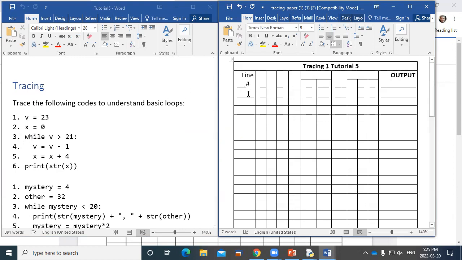So at line 1, we've got variable V, and at line 1, variable V has a value of 23. That's the only thing that happens at line 1, right? Line 1, we created a variable V and put a value in it. Line 2, anything happen to V in line 2? No, V stays the same. But we got a new variable, which is X, and X takes the value of 0. And so then we have to go to line 3.